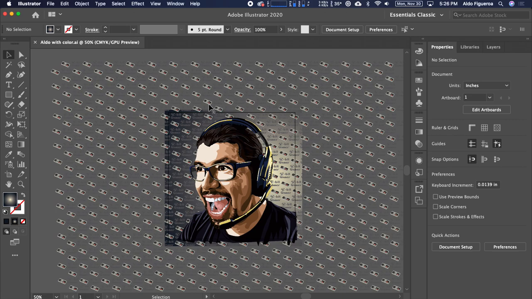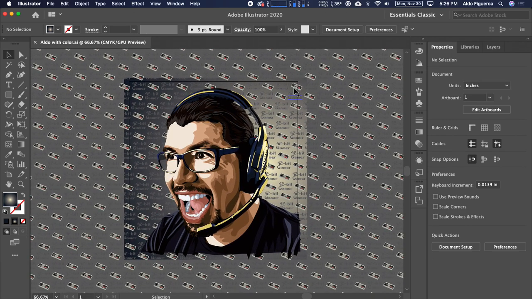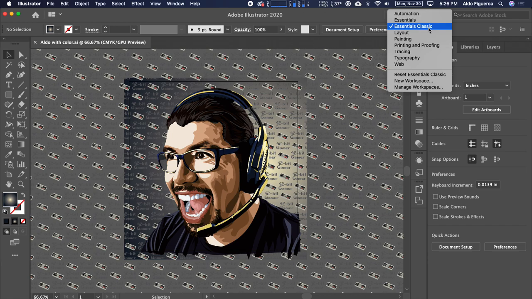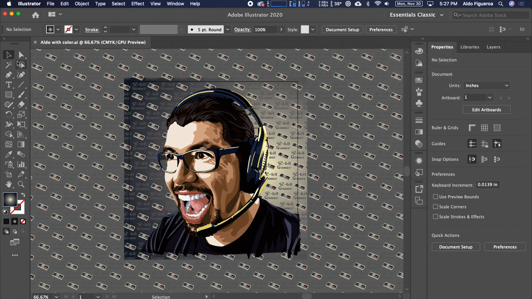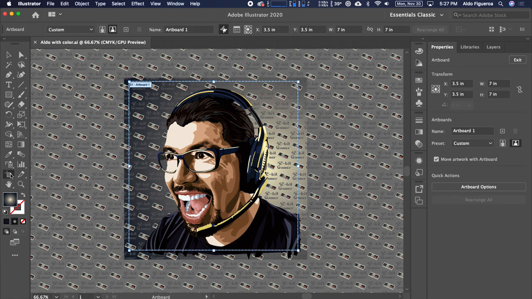So what I want to do is change the size of my artboard. To do that, let me show you what I'm going to do. Right here, for my workspace, I have the Essentials Classic selected. By doing so, I get all of my different controls here. I also get access to the control bar. I want to use this tool right here, the Artboard tool. I'm going to click on it.